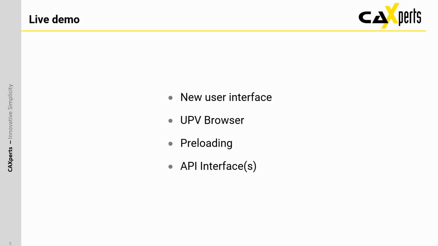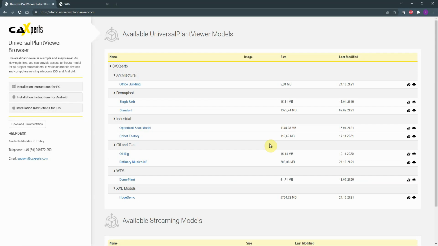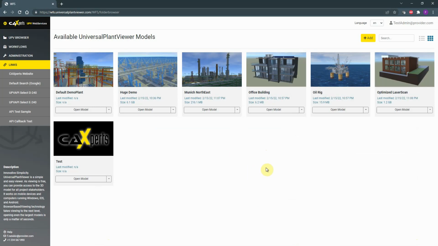At this point, I would like to do a live demo of the new system. But before we have a look at the new system, let's first look at the system that we're using by now. It's our folder browser that has proven to be a really good tool to provide access to different models and make them available for downloading, streaming, or also browser-based viewing. So we took this really good concept and took it a step further, and the result looks like this here.